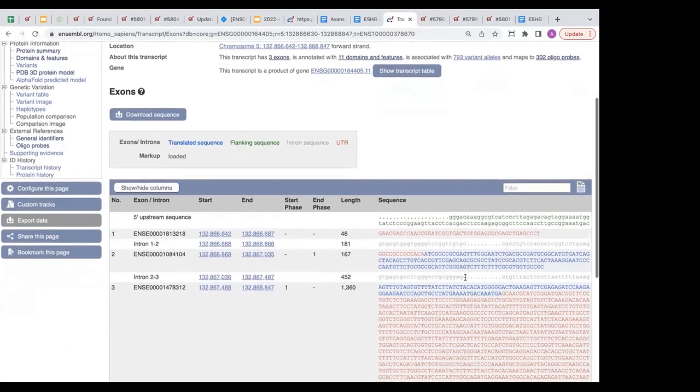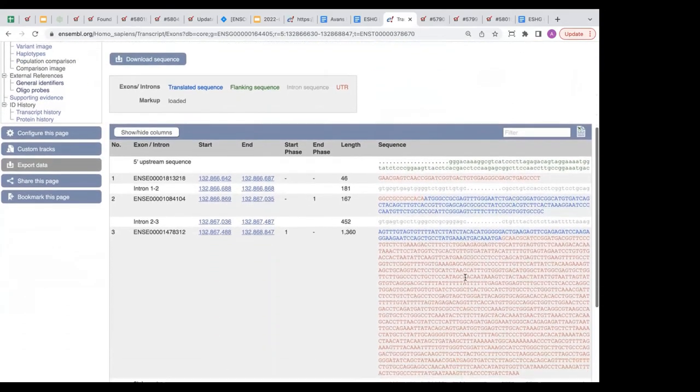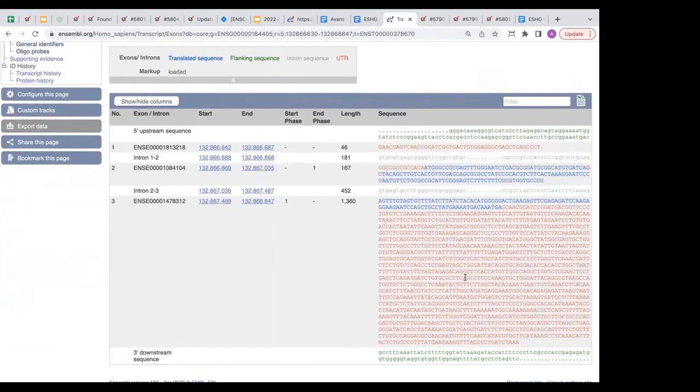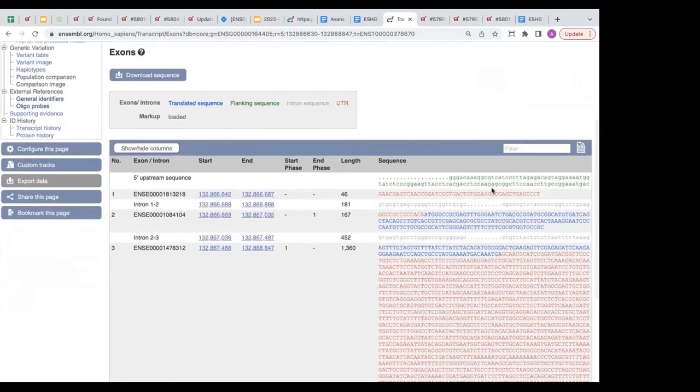So we have our table over here again, and you'll notice that the flanking sequence is a little bit larger than what it was before. The next thing that we're going to explore is the cDNA sequence.